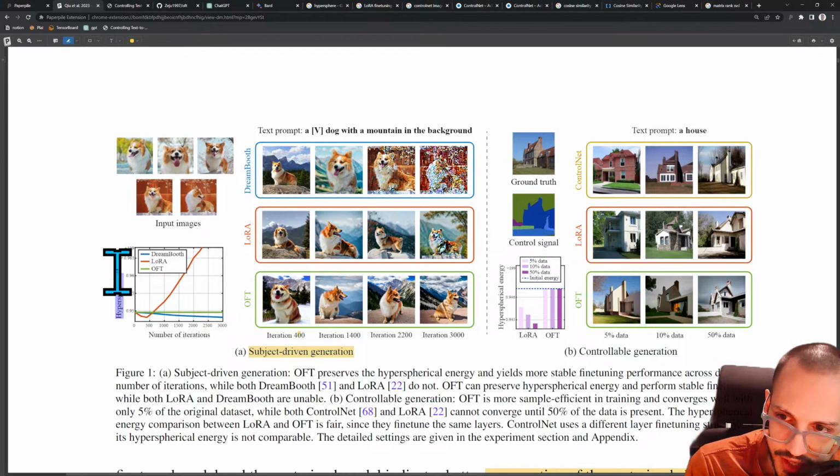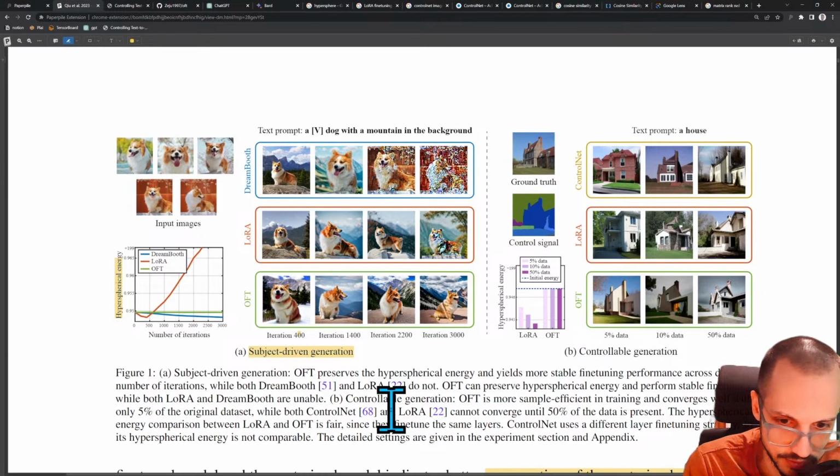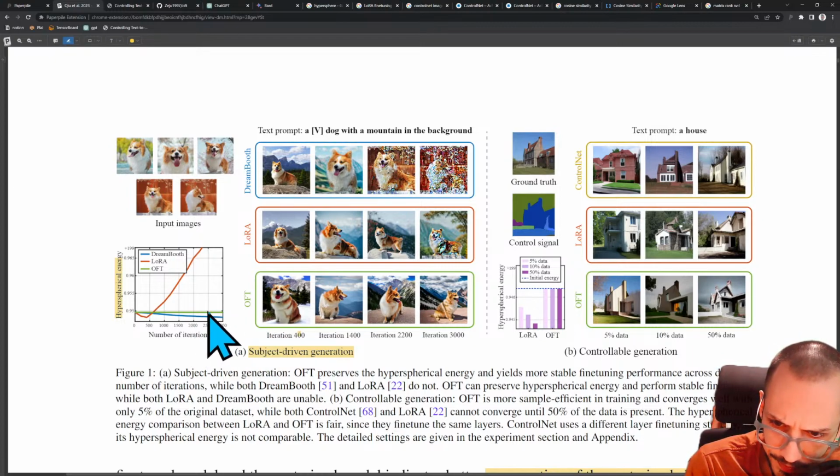And I guess here we actually finally get a number for hyperspherical energy. So hyperspherical energy seems like it goes from 0 to 1. And you can see here how the LoRa hyperspherical energy, first it goes down and then it kind of goes up and explodes and gets out of control. But OFT preserves it, I guess. You see how it's stable. It kind of stays at the same value no matter how many iterations, right? Obviously that makes sense because they're probably using it as one of the components of the loss. So it makes sense that it's going to stay stable. And then the DreamBooth goes down.